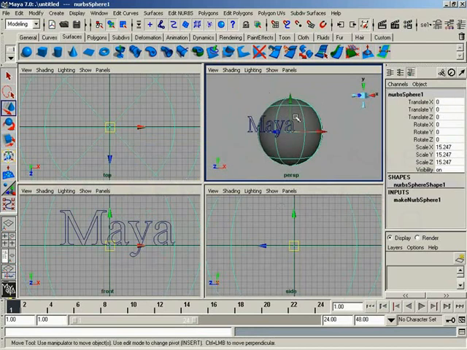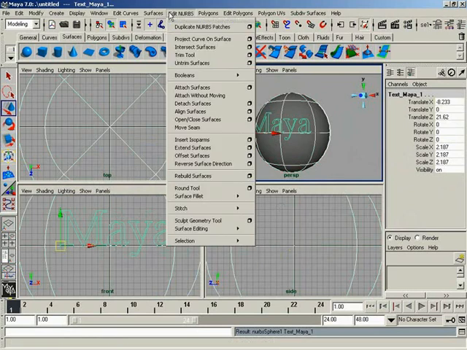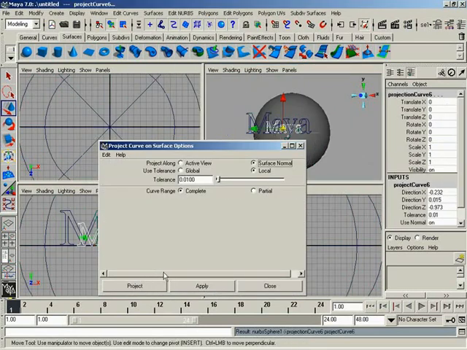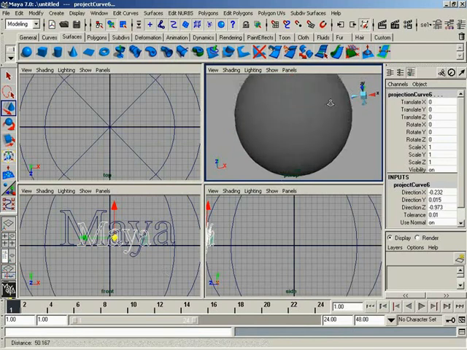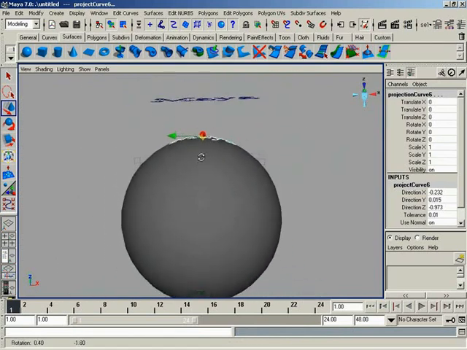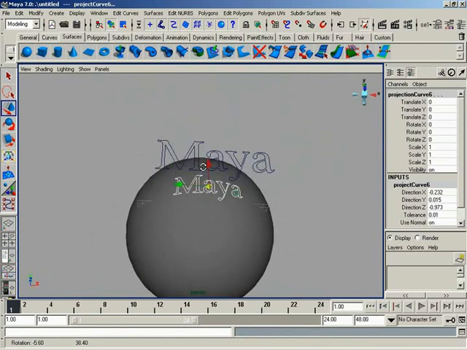Then we'll select our sphere, and we'll select our curves. Let's say Edit NURBS, Project Curve on Surface, and we'll use Surface Normal, and Project, and it's thinking, and then boom, look what we get. We get the word Maya projected down onto the surface. And if you take a look at this, you can even see how it went. This M points straight out to here, points straight out to here. It's following the exact curvature and normals of the surface.